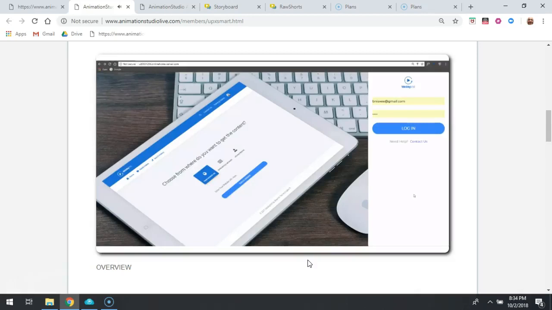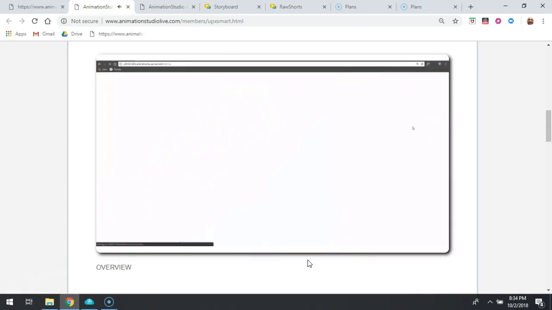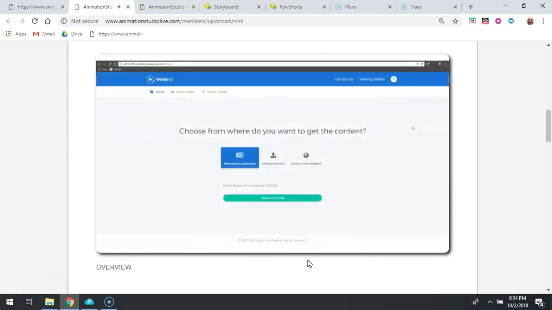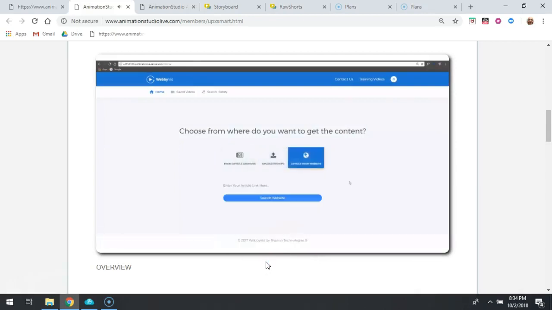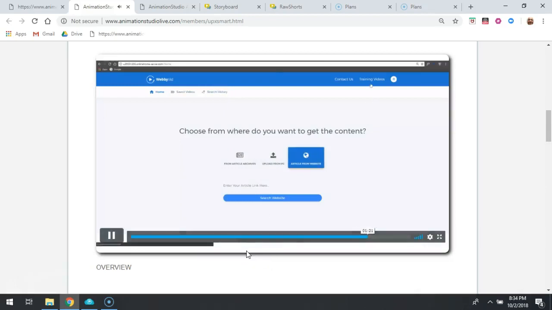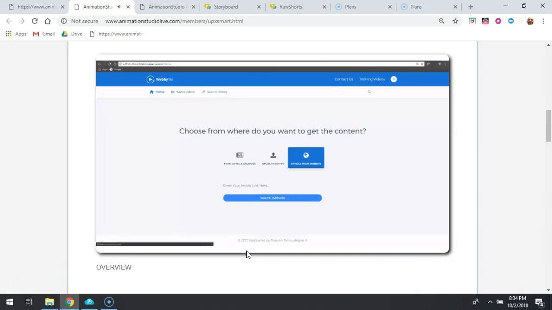Now this is the login page. All you gotta do is enter your email and your password and hit login. Once you're in WebWid, you can see there are options to search content from article archives, upload from PC, and article. It also shows your saved videos and search history, whatever you have searched. And if you want to see the training videos, you can hit this button and it will take you to the training video page.